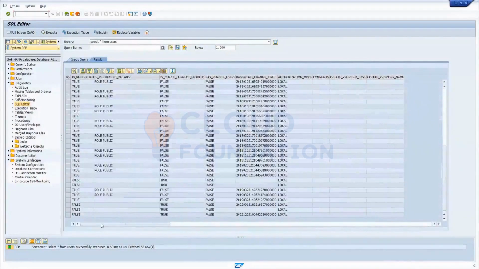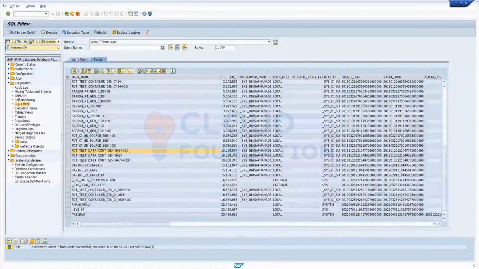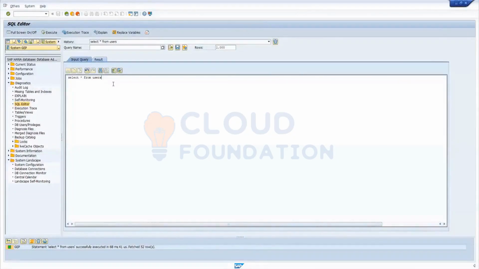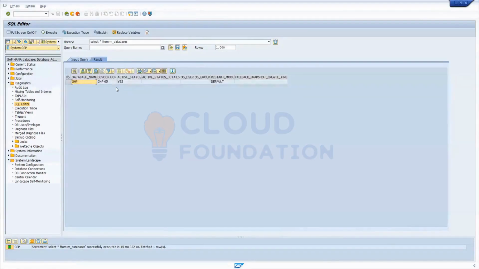You make a query in the input query. Select star from users. Users is a table. Now you want to see the databases. How many databases are there? You make a query from a view. Select star from m_databases. How many databases?